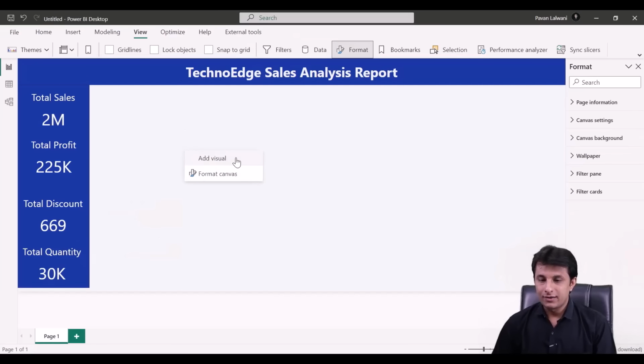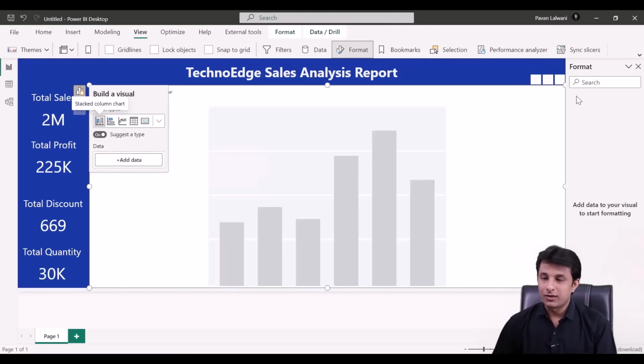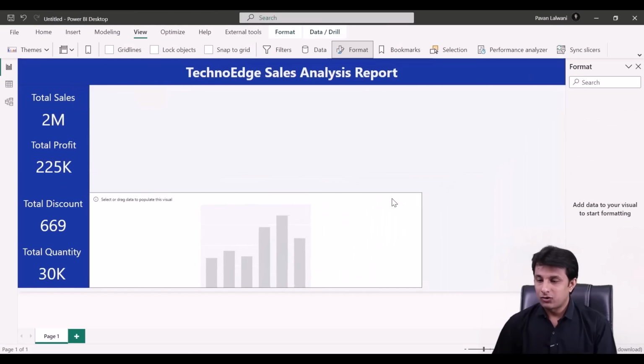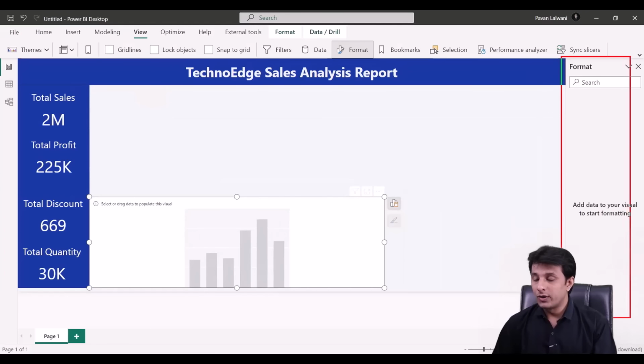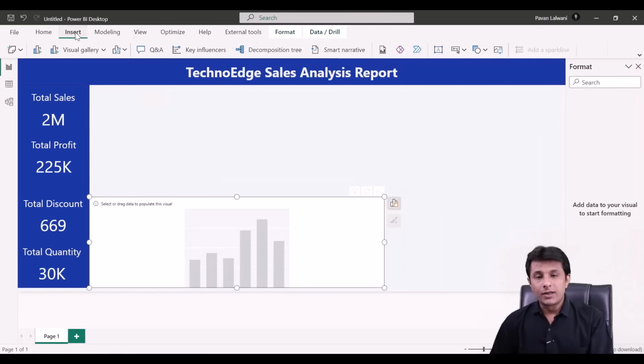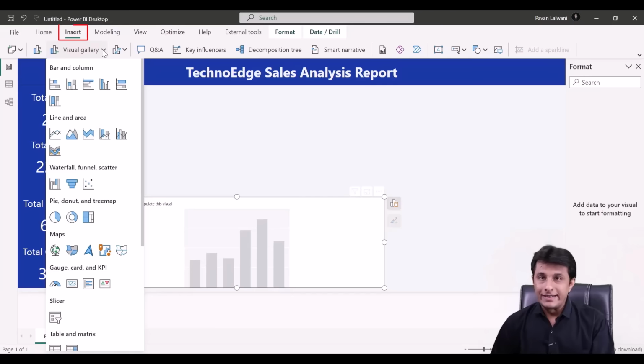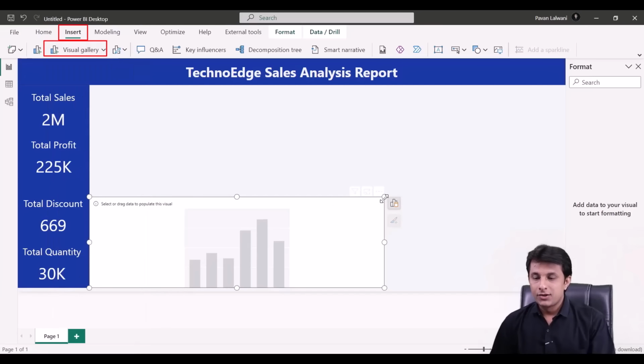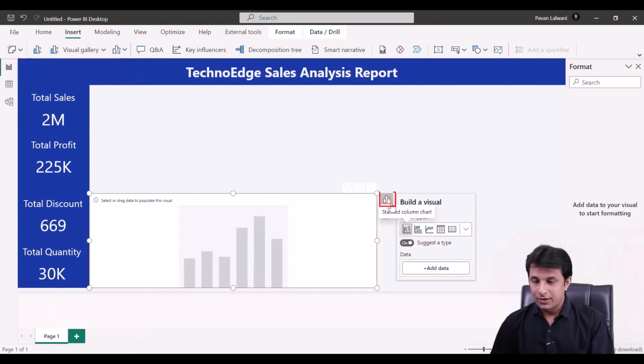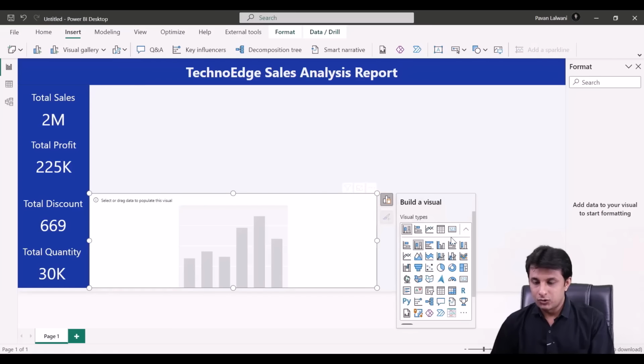So I can just right click, add visual. This is one of the newest method. In the previous version of Microsoft Power BI, we used to get a window over here where we used to pick up all the visuals. But now in the newer version, you have this option in the insert tab, which is visual gallery. So here I can just click on add button and I can bring some different visuals from here.